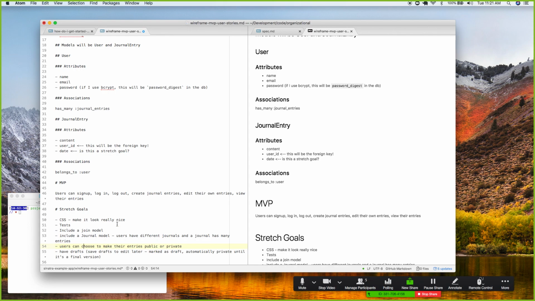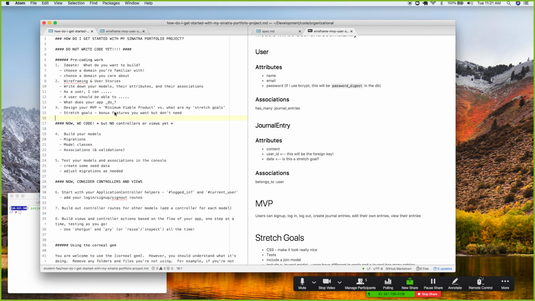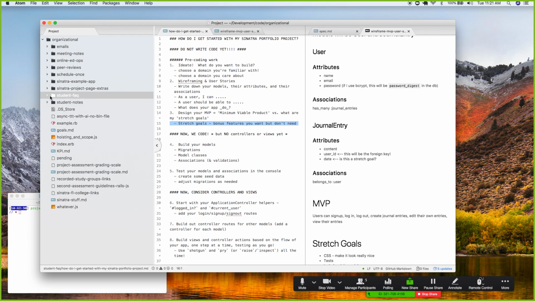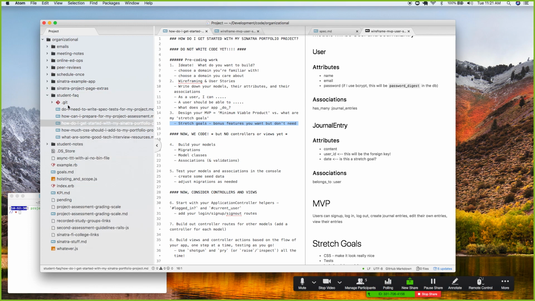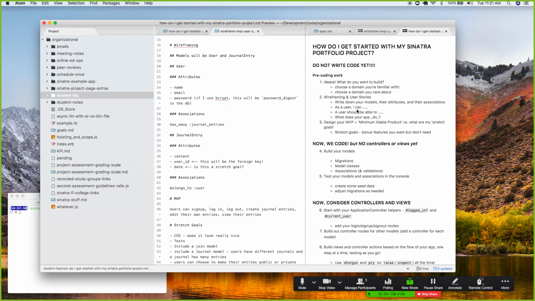Okay. All right. So at this point in time, I'm going to go back and check my guide. And actually, I should have opened this in Markdown Preview. This is in Student FAQs. There we go. Much easier to read this way. Okay, so if I go back and I check my guide, I've ideated, I know what I want to build, I've chosen my domain, I've built down some wireframing and some user stories. What does the app do? I've built this out, I have my MVP, I've built some stretch goals. Now we can start to code.